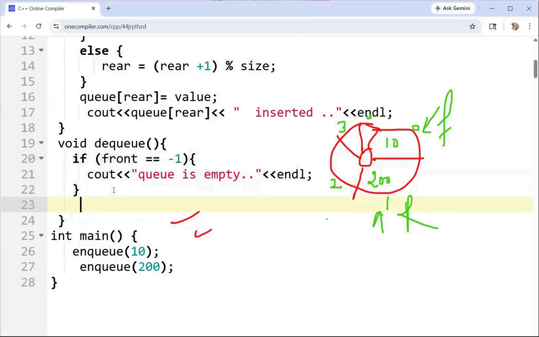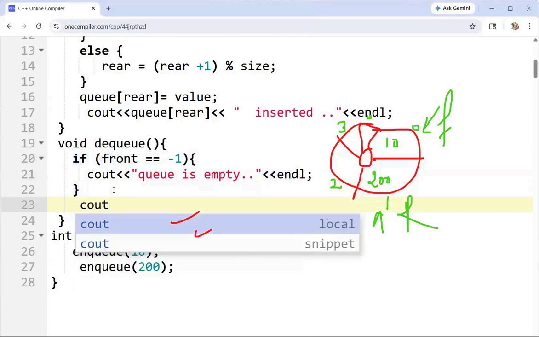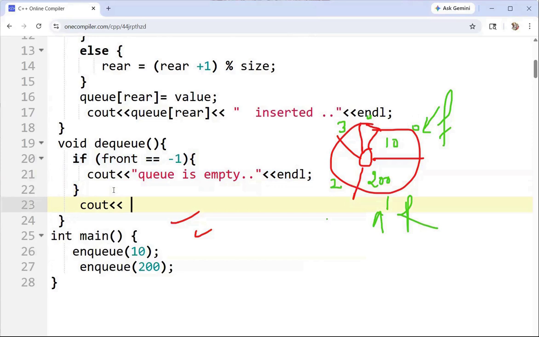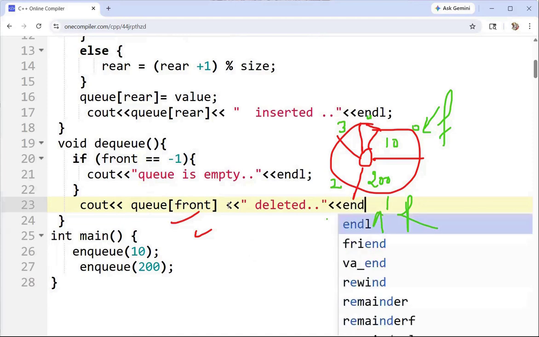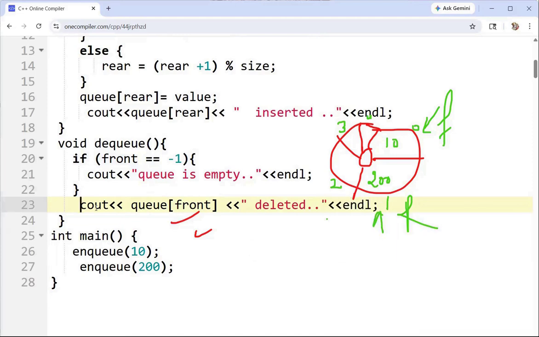Okay. So you will simply write here cout queue of front. So queue of front, इसका क्या मतलब हुआ? Front is 0. Okay. So queue of 0, so 0 index, that is 10. Simply write here deleted. Okay. Handle. Done. A simple line we are writing.